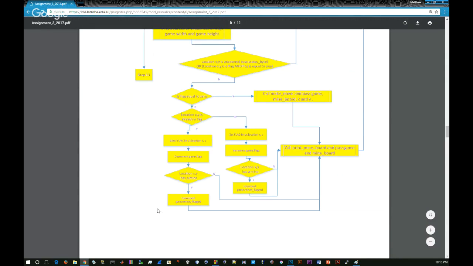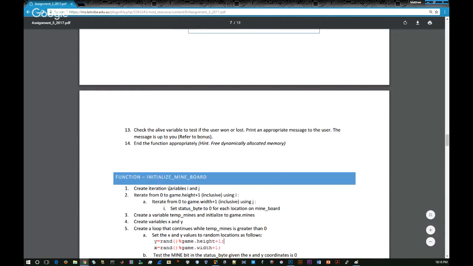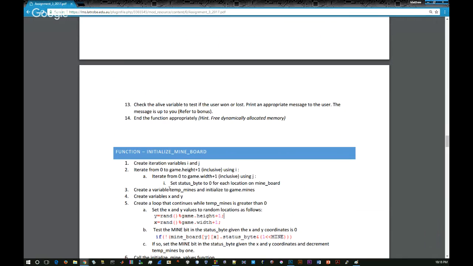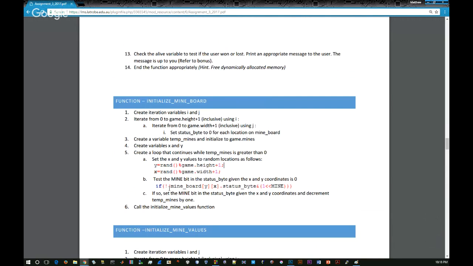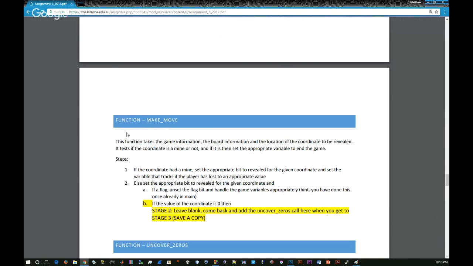Now, the diagram can be optimized as well. I gave you way too many hints. I might edit this. Then you've got your make move function, which is part of part 2. Okay. You'll notice that it doesn't give us much information here. And we'll notice that if it's stage 2, you leave it blank. If it's stage 3, then you come back and add the uncovered zeros.